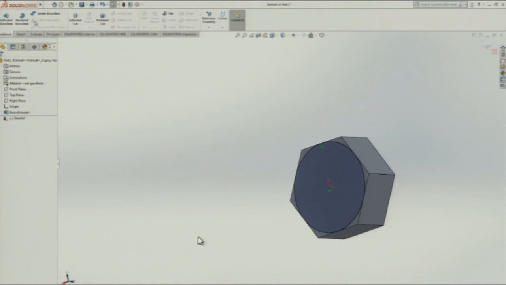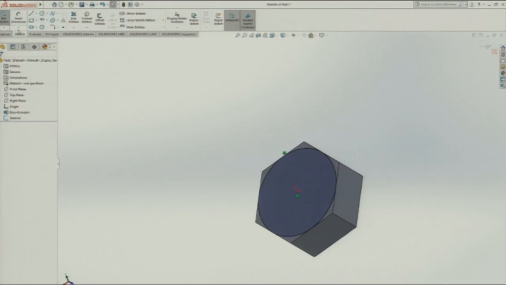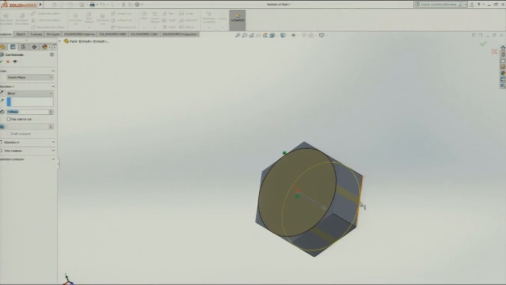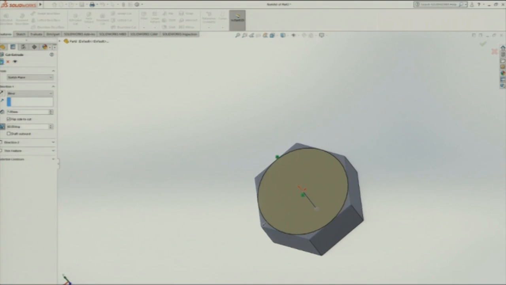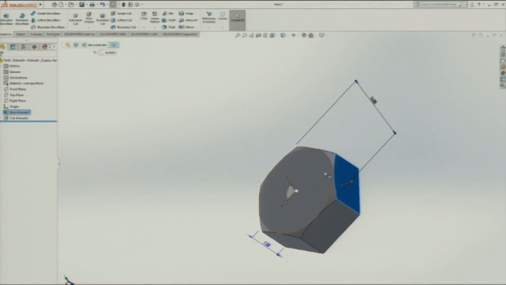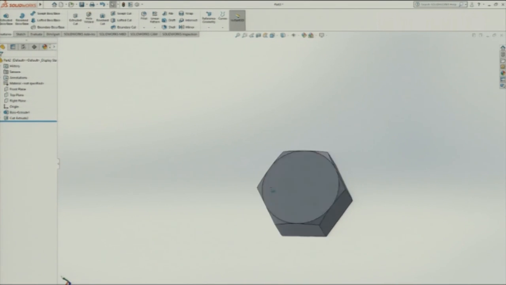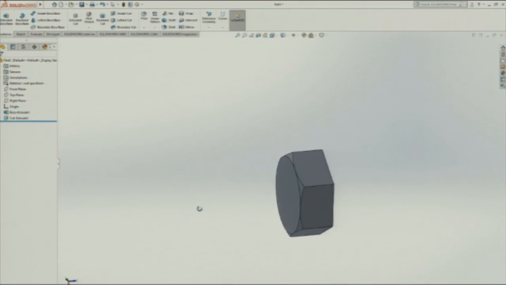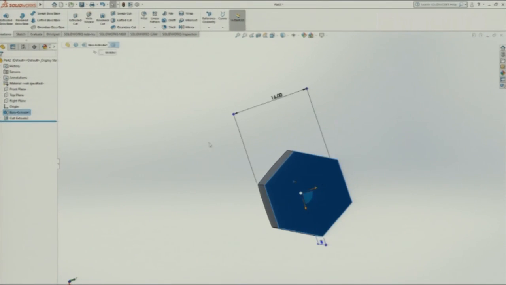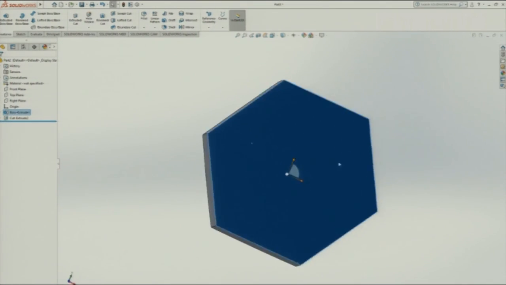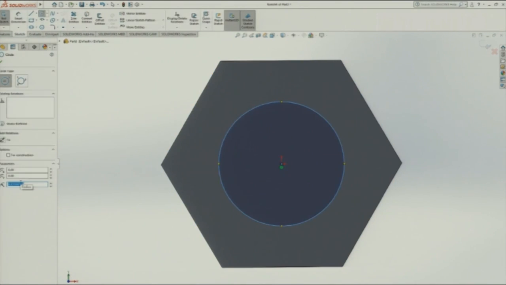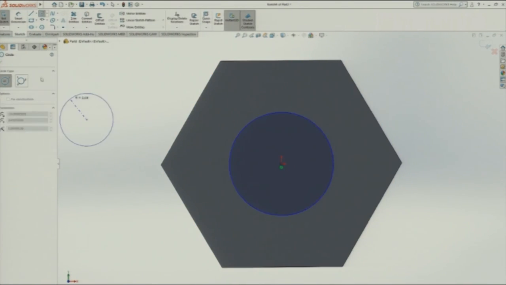So how do we do this? I just need to flip to the other side and I will try to make a draft here. So you see a 60-degree draft is made. The corners are now brought to a 60-degree angle, which has smoothened the top surface of the bolt.